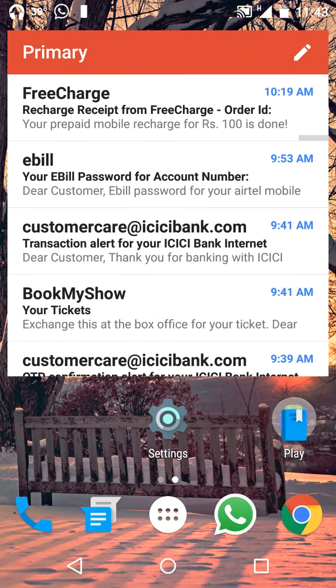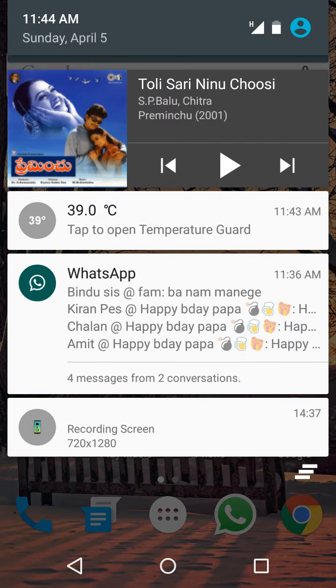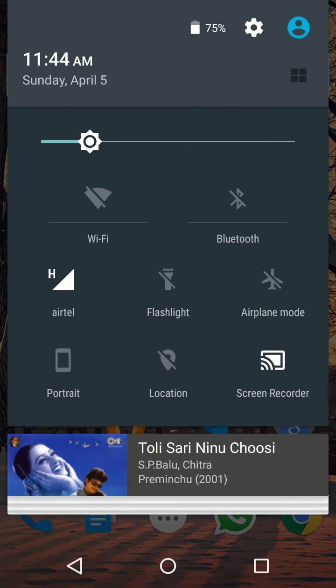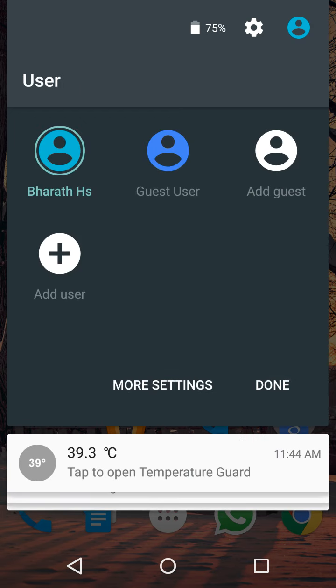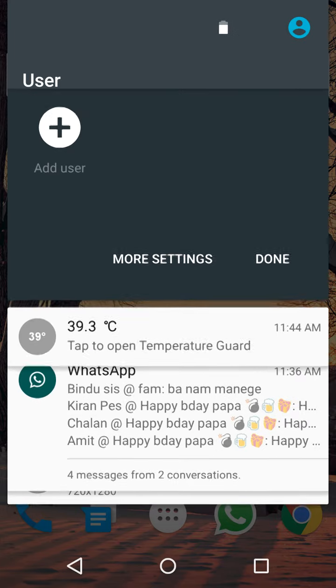Yeah, and talking about some of the other things like multi-user, yes, Oxygen OS has enabled multi-user support. So you can add multiple users. As you can see here, I have added multiple users like guest users. One thing I have observed is you cannot enable the on-screen navigation buttons in users other than the main admin user. So that is one of the problems I faced, and I hope it will be rectified soon with the upcoming OTAs of the Oxygen OS.